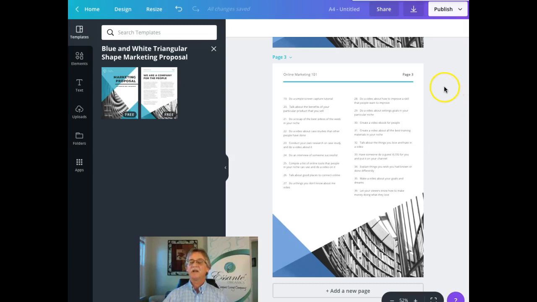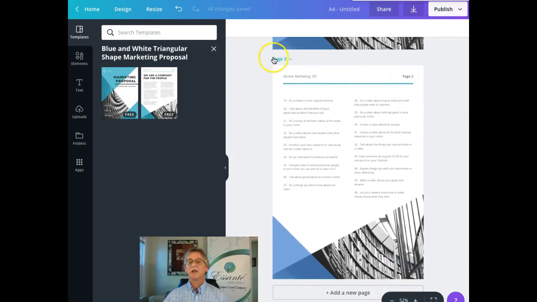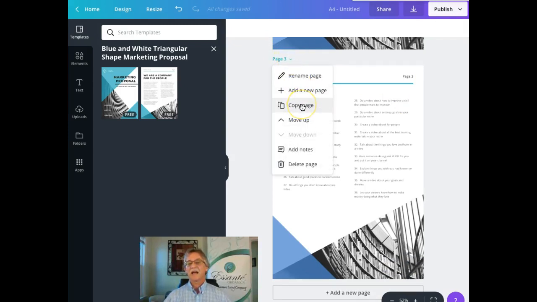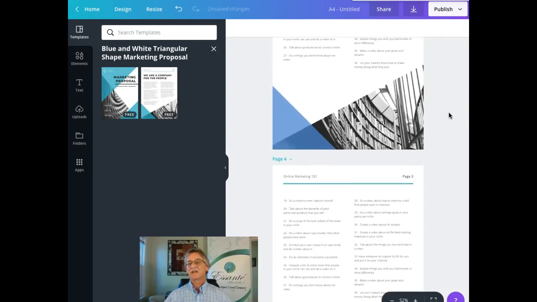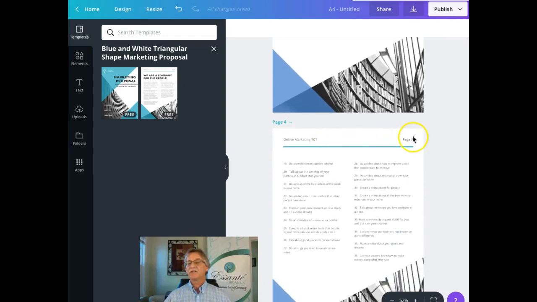Now, I've already inserted a couple of pages. I'm going to show you the second way to do it, and that is right here where it says page 3. I'm going to click on that. It's going to copy page, and it's going to create a new page. In fact, it's going to copy the previous page. So it's all right here. I need to change the date or the page number. So we're going to do that now.